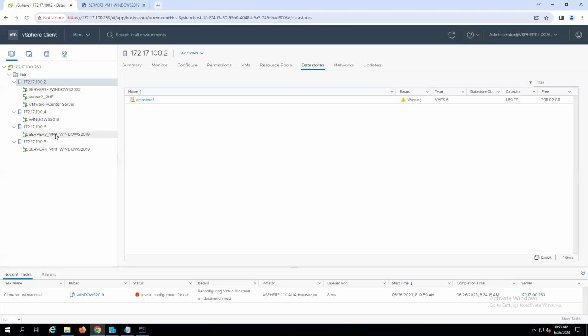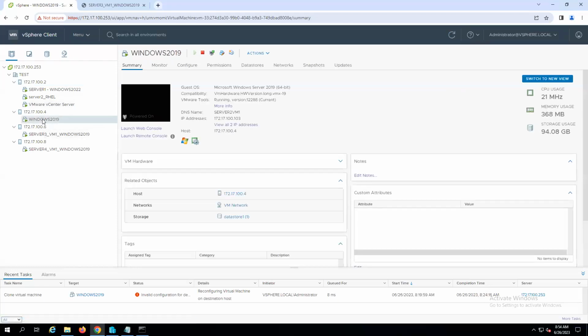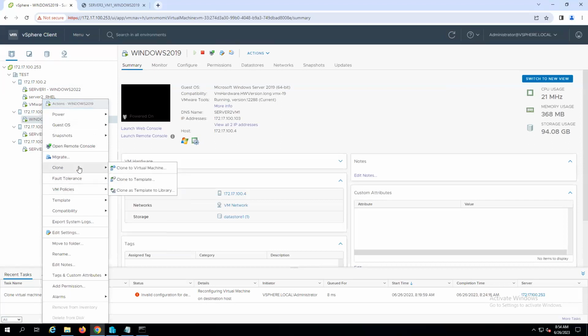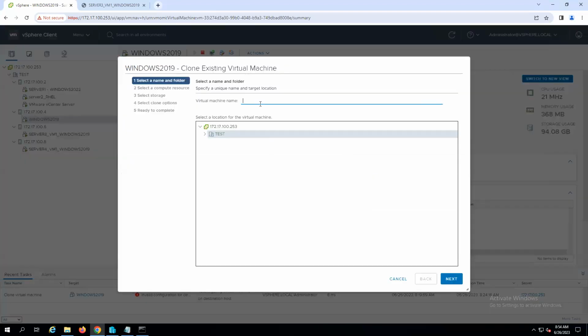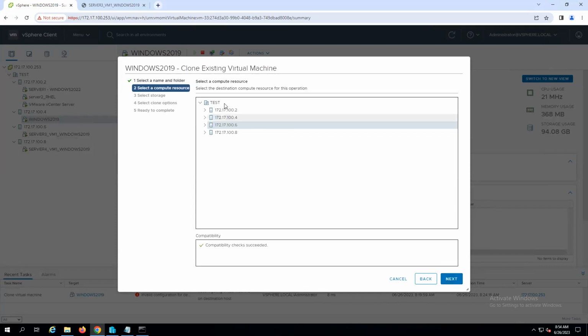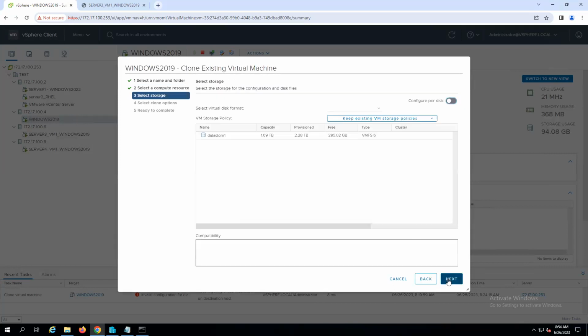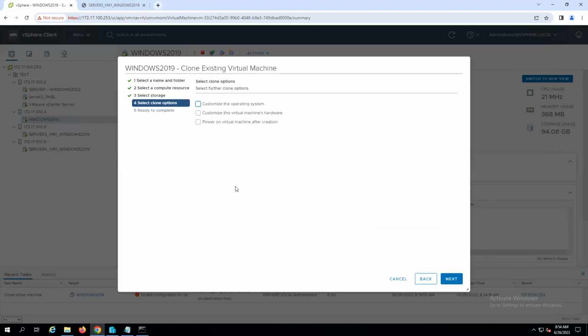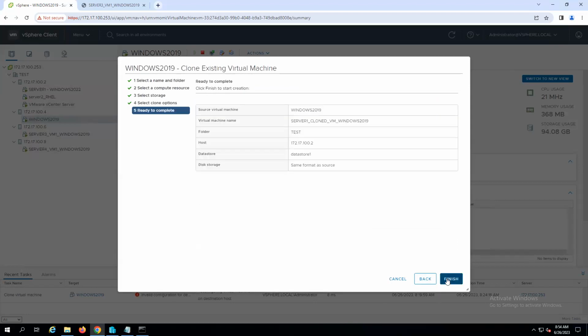Let me try once again without changing the hardware. Right click, go to cloning, clone to virtual machine. Server 1, cloned. Windows 2019. Just click next. Go to server 2, next, data store. Here compatibility is successful actually. Click next. I'll not select. You understand, right? What all these three? So click next, finish it.